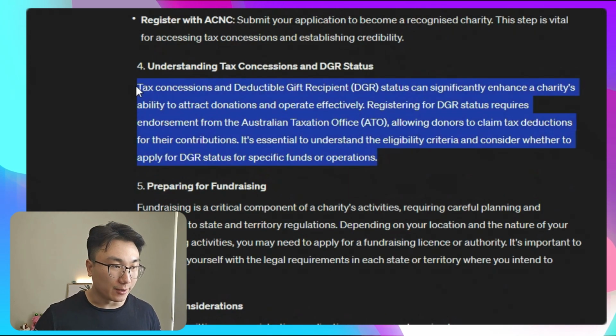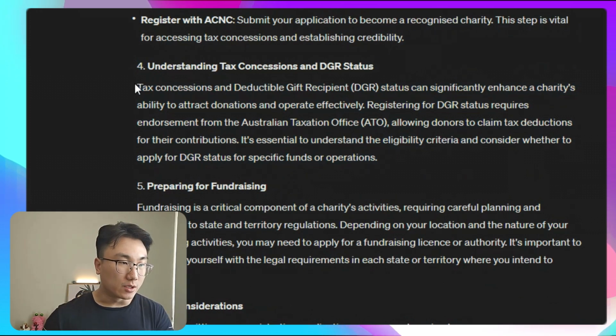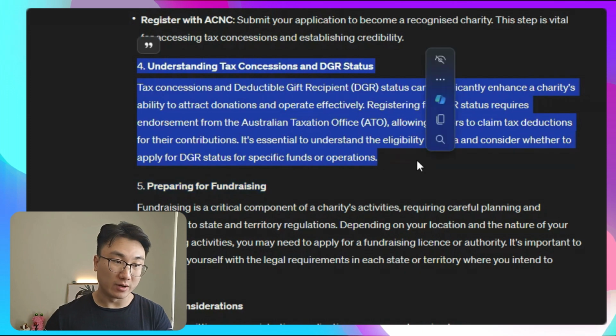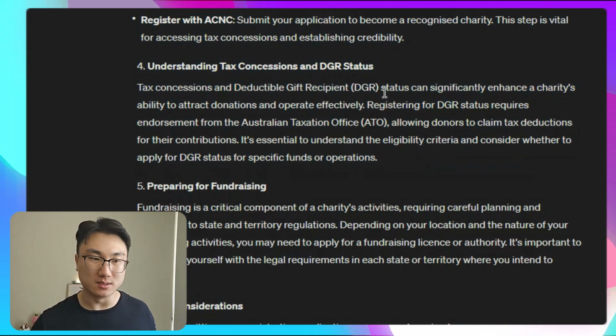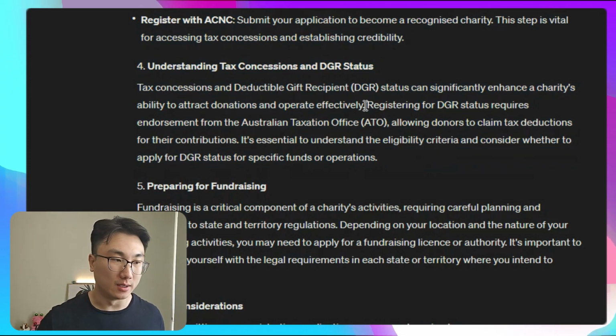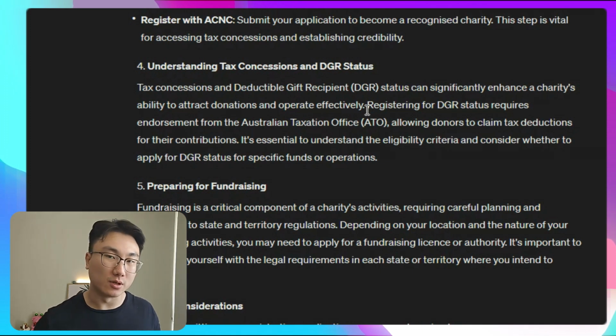The next paragraph is understanding tax concessions and DGR status. Okay, cool. So this topic could probably be written a bit better because even though it does sort of talk about what deductible gift recipient status means for someone starting a charity, i.e. it increases the ability to attract donations and operate effectively, there's no actionable type of steps that someone starting a charity can actually consider doing. So I'll rewrite that paragraph, but let's just continue on.